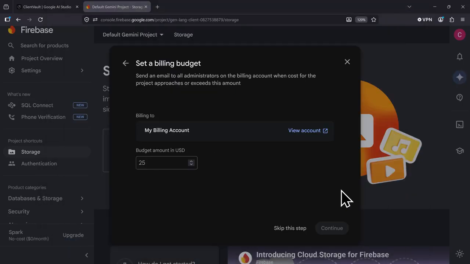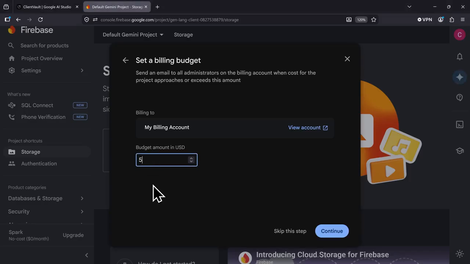Now here, Firebase will give you an option to set a billing budget. I'd recommend setting this to something low, something like $5 will work. That way, if your usage ever gets close to that amount, Firebase is going to send you an email so there's no surprises. You can think of this as a safety net. Let's go down and click on Continue.